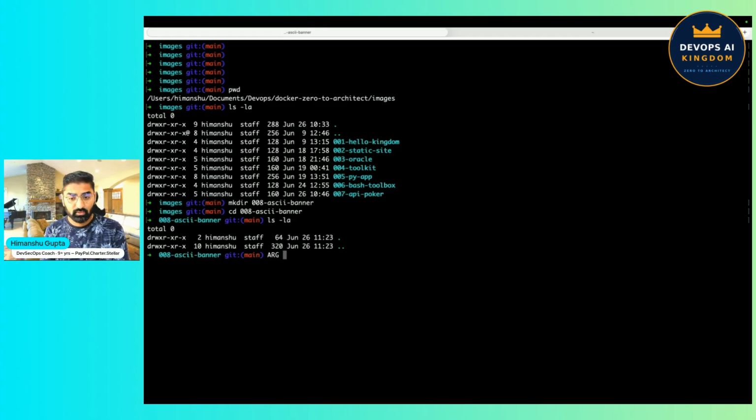ARG only exists during the build. The moment the build finishes and you have your image, every ARG value is gone, vanished. It does not exist inside the running container. This is the number one source of confusion with ARG. People set an ARG, try to use it in CMD, and wonder why it is empty. We are going to see the exact failure today, and then we are going to fix it properly. Let's get started and create our Dockerfile.